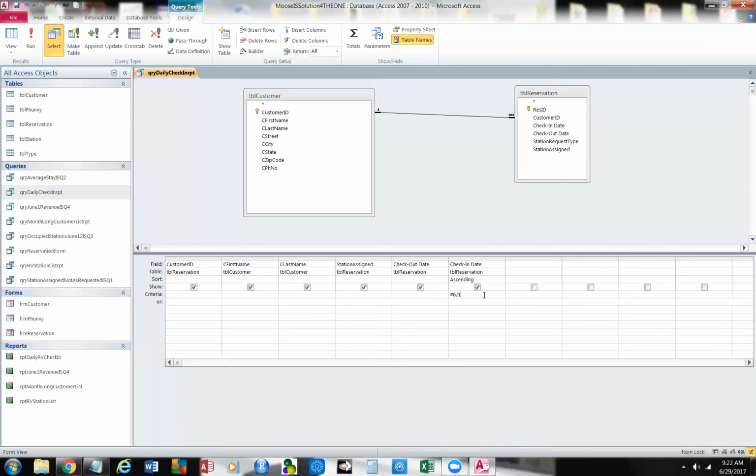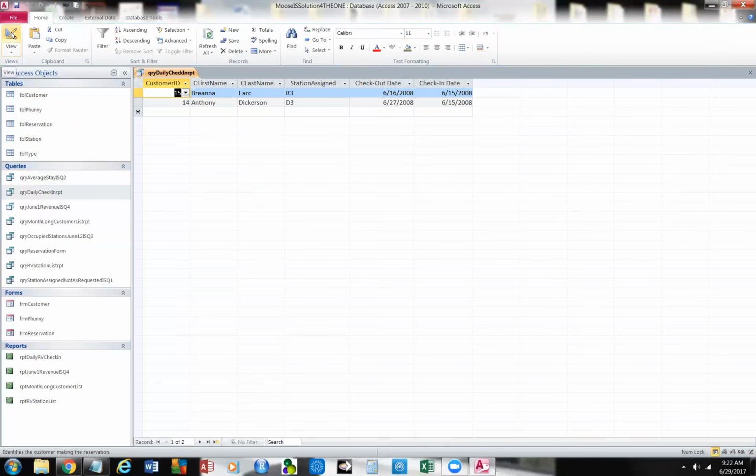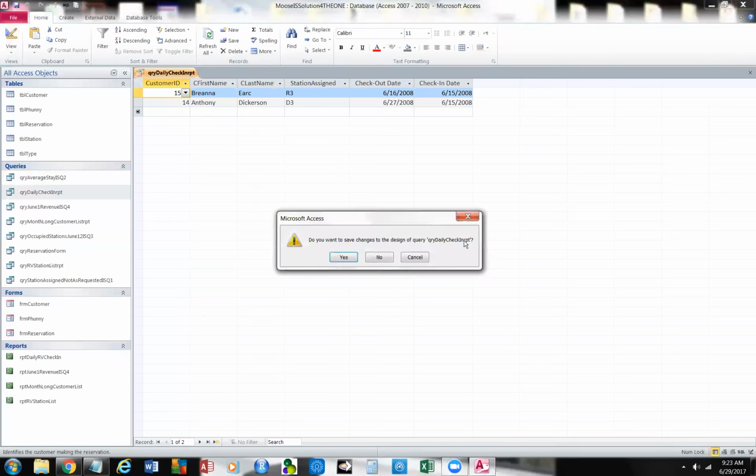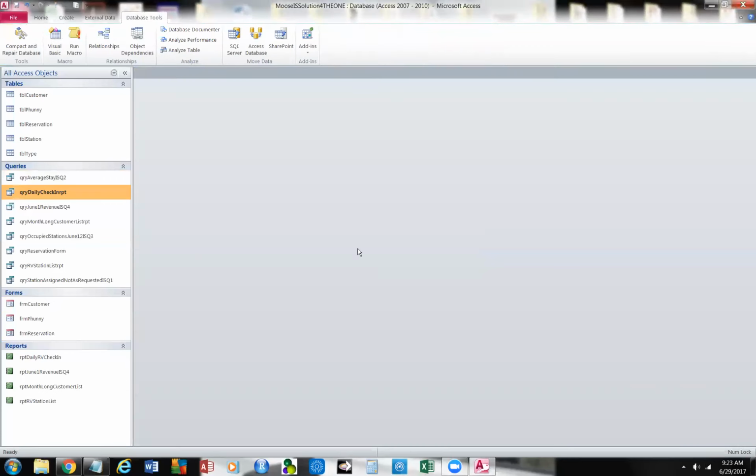So I'm going to come in here. Since I'm working with dates, I've used pound signs. I'm putting 6/15. I think it's 2008. And let's see what we get. And there are some check-ins and check-out dates. The check-in date's the 15th. Now I'm going to close this off. And I'm not going to save those changes. No need to.